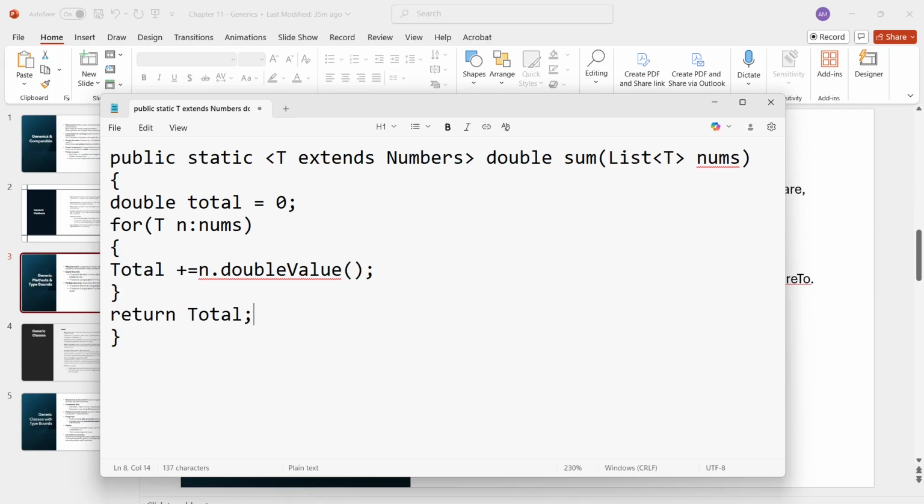So you notice that even though T extends Number, I can't just write total plus equals n, because Java doesn't let you use plus directly on generic types. Instead, we call n dot doubleValue. That's why the bound matters. It guarantees these methods exist. So sometimes you need multiple bounds. Imagine a topPerformer method that finds the best player. The player type must be a Person and Comparable.